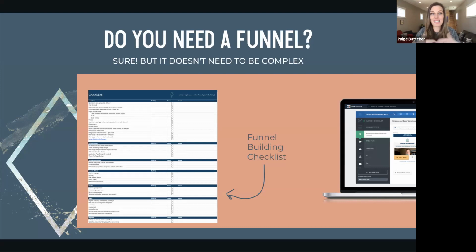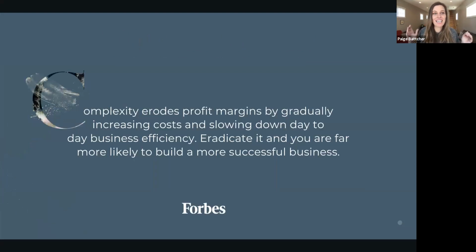I said, if you're already making consistent 10K months, great. Let's get this really long checklist we have here, dial in, put together every single detail and make these funnels work. But if you're ready for it to be easy, let's make it easy, because according to this Forbes quote that I love, complexity erodes profit margins by gradually increasing your costs and slowing down day-to-day business efficiency. When you eradicate the complexity, you are far more likely to build a successful business. Plus, you're more likely to have fun.